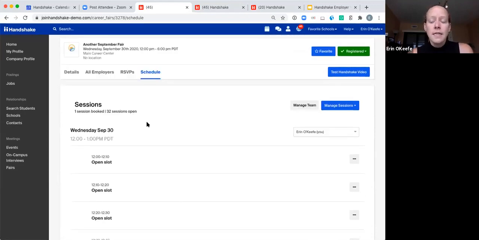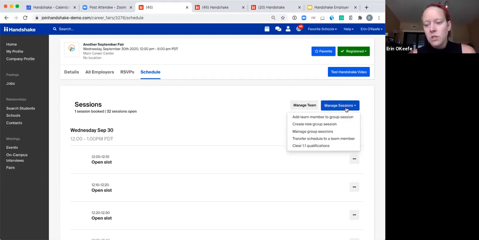But for editing your schedule, there's a few ways to edit it because you have a lot of components, right? You have your team, you have one-on-one sessions, you have group sessions as well. And you might want to change those for whatever reason at any point. Most of the editing capabilities take place under this Manage Sessions drop-down. So this is where you can conduct all of these actions that are outlined here. You can add a team member to an existing group session. So if you're going to have another co-host join you, you can add a team member. You can create a new group session if you only had one group session to start, and if now you want to add that group session, you can do that here.